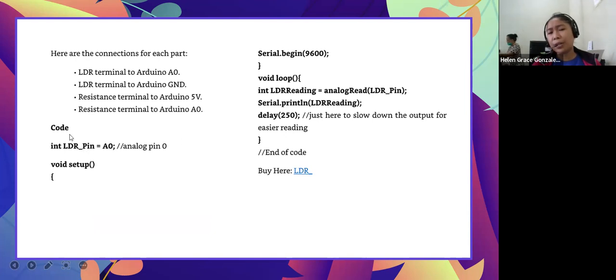You write it as a variable, an integer. And then you just have to write analogRead. analogRead means it reads the data coming from the analog device. That's why you have to include analogRead. Why is it int LDRreading? That's a variable name, a container for any data that you're going to read from the analog device.